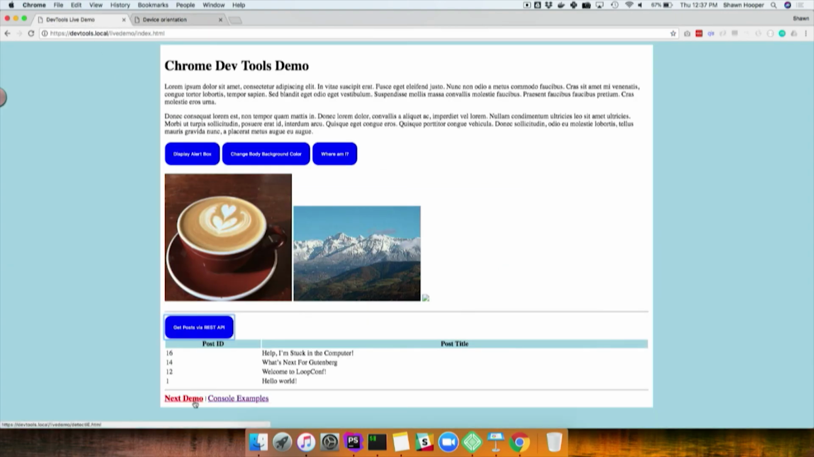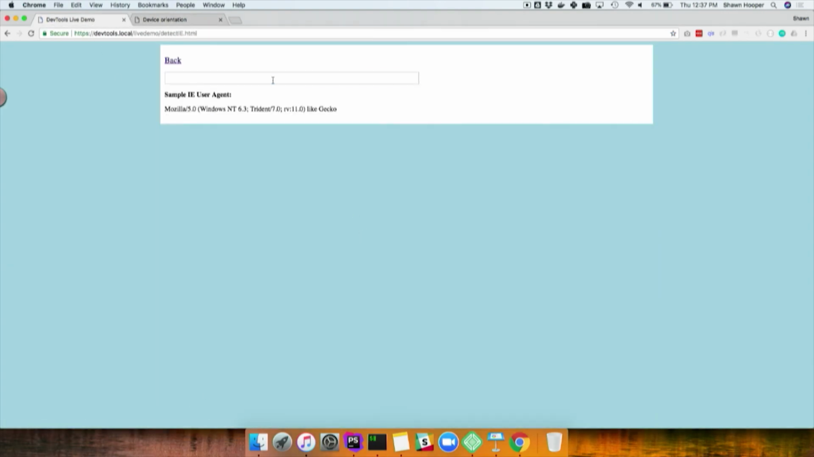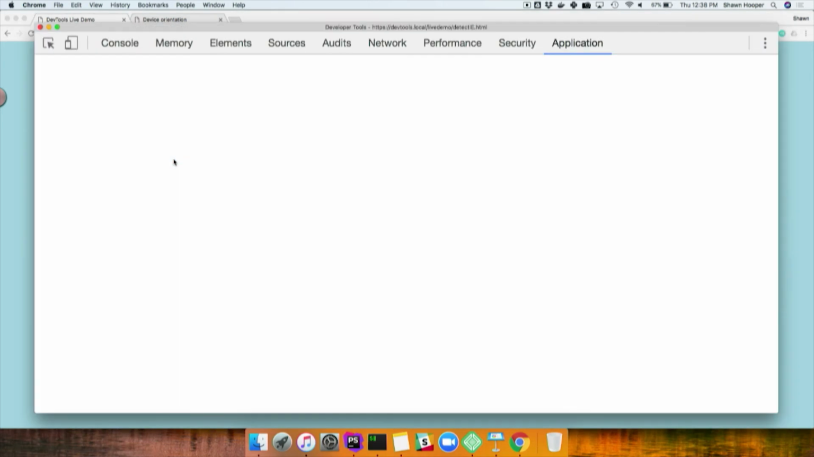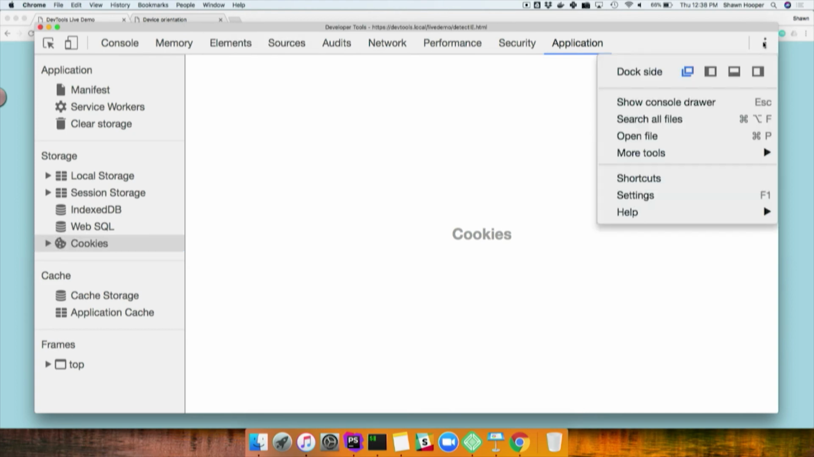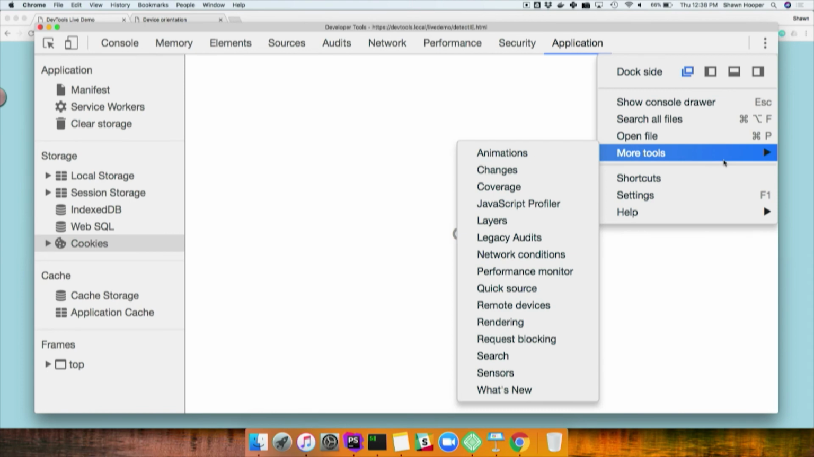Next thing I want to show. So here I have a page that is just checking if I'm running IE, and it's going to give me a warning if I am. So what we're going to do is go into this tab here. There's a More Tools menu. And once you start digging in here, you'll find there is all sorts of stuff.